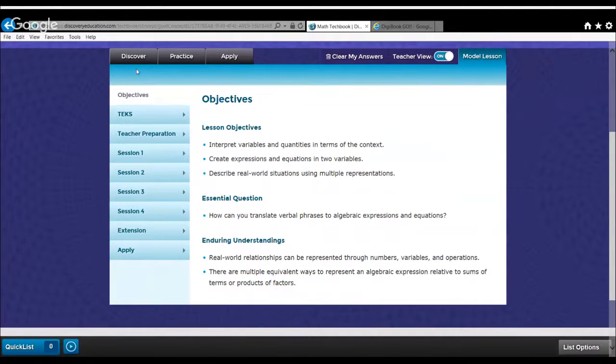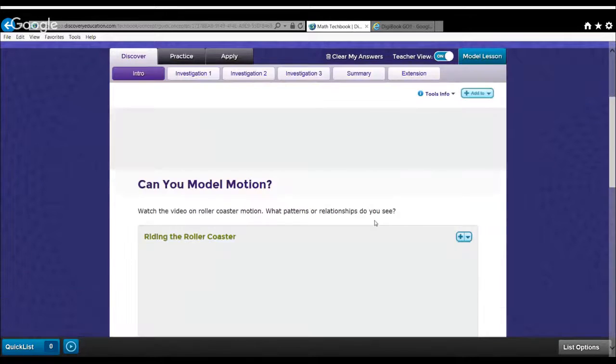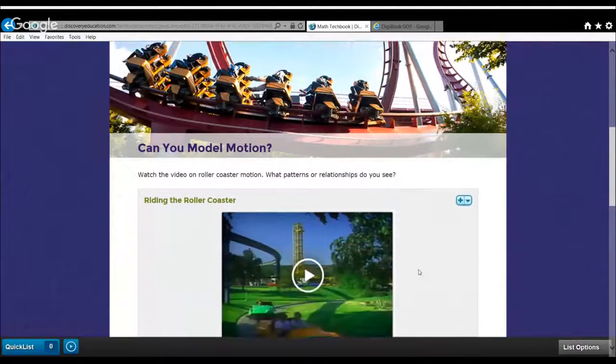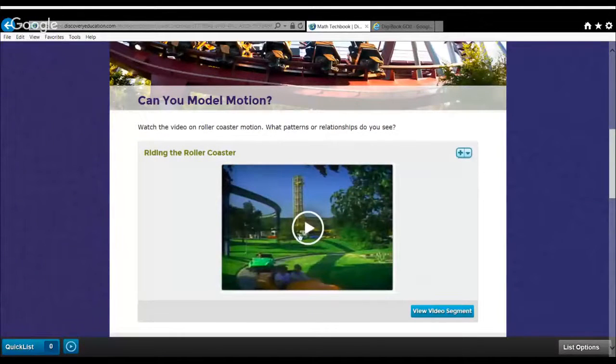If you go to the Discover tab, there are even more videos that the students can watch. So they can ride this roller coaster, and they can see patterns and relationships. These are the investigations that can kind of give you a virtual field trip with your students, and they can see what the math concept or even the science history concepts would be like in the real world. And then they can open discussion that way.